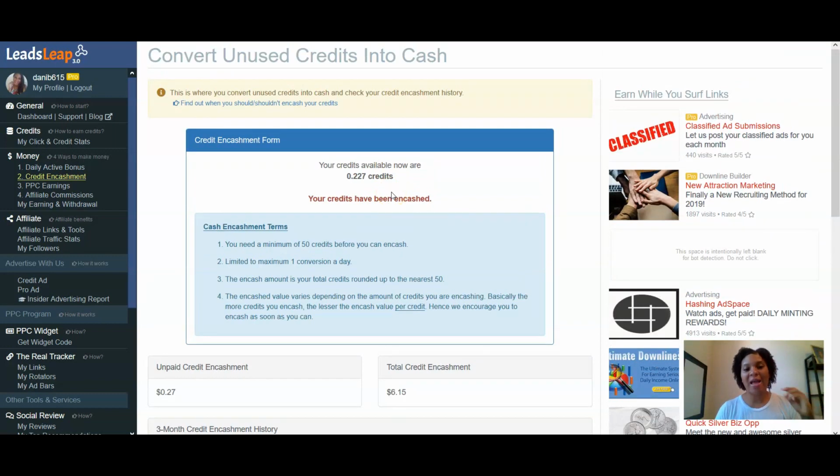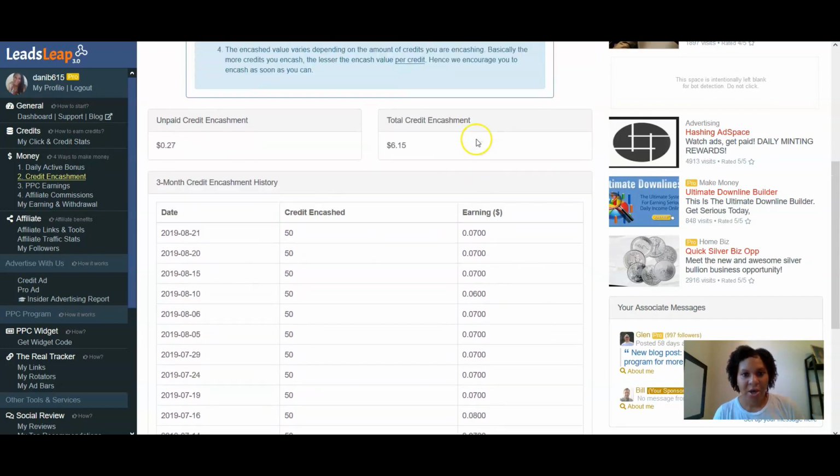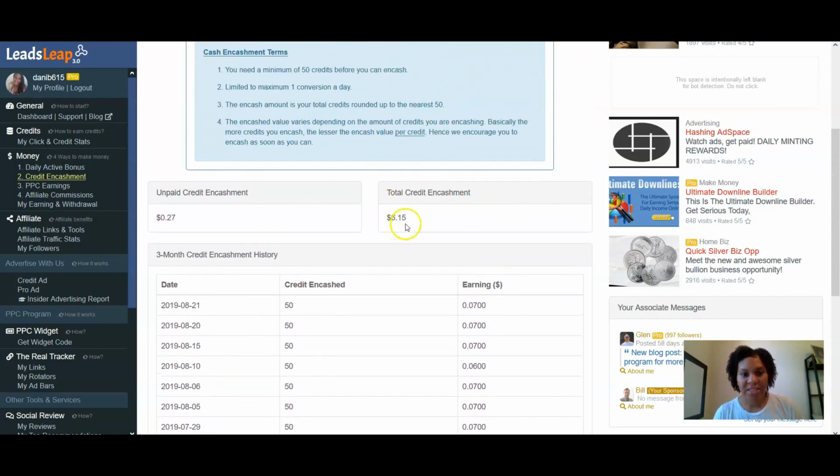It's $0 out of pocket. It shouldn't be anything for you to log on and do this every day. It doesn't take any more than 30 minutes a day to do this. So once you've done that, you can see how much I've earned down here from encashing credits. Okay, so a total I've earned $6.15 from encashing credits, okay? So this is something that I don't do every single day, but just imagine if I did. I would have earned way more if I really zoomed in on this.